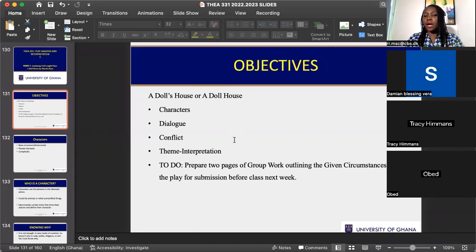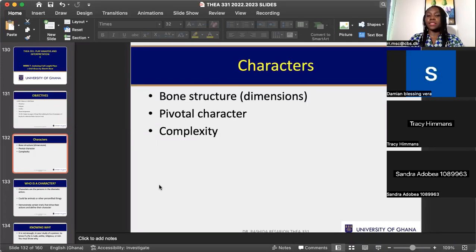We are continuing our analysis of Henrik Ibsen's A Doll's House, which is a full-length play. Last week, we looked at the synopsis of the play, the given circumstances, background story, technique, and then the premise. So today our objectives are to look at the characters, dialogue, conflict, and then the theme or our interpretation of the text. All right, so let's begin with character.